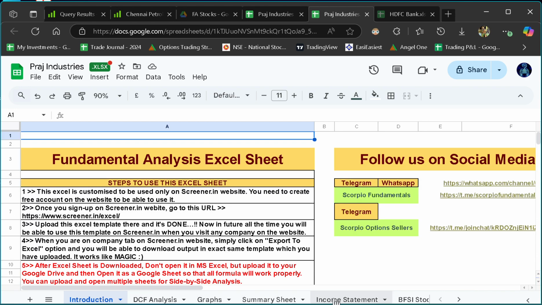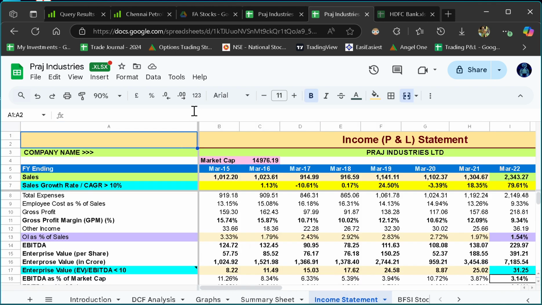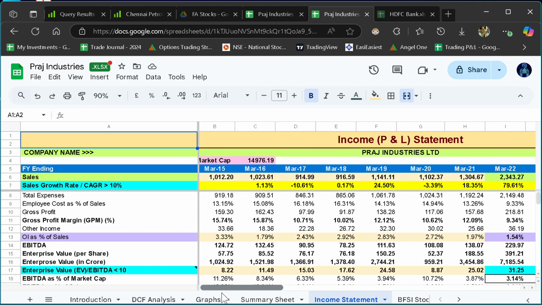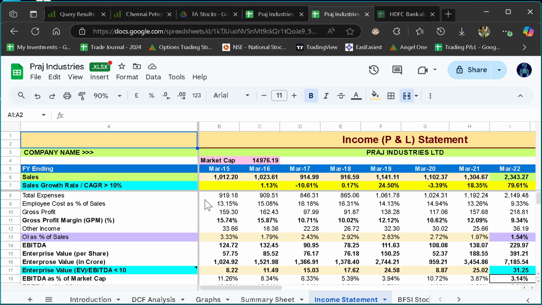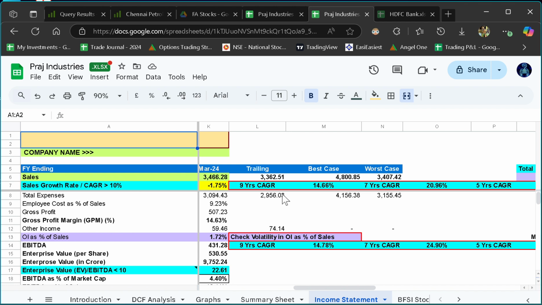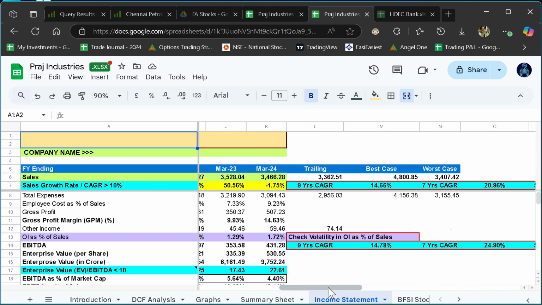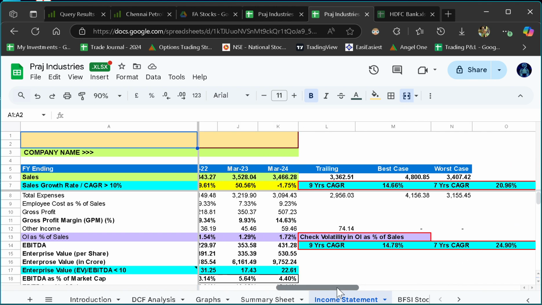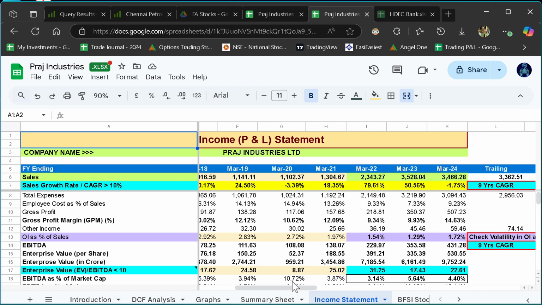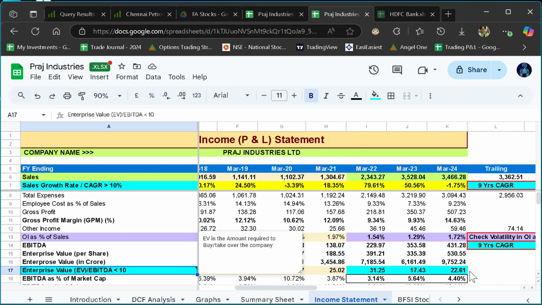Now first we will go to the income statement. This is how I have made this sheet, in a very colorful theme, and this is sales growth. This row is added, and every year sales growth is counted year on year. In the last columns, you can see 9-year CAGR, 7-year CAGR, and 5-year CAGR. In the same way, wherever possible, the CAGR of 9 years, 7 years, and 5 years has been shown. Among the highlighted rows you can see EBITDA. This is the row of EBITDA. Then the EV to EBITDA ratio, a very important ratio, you can see here.